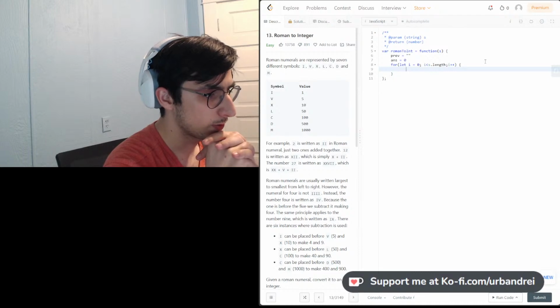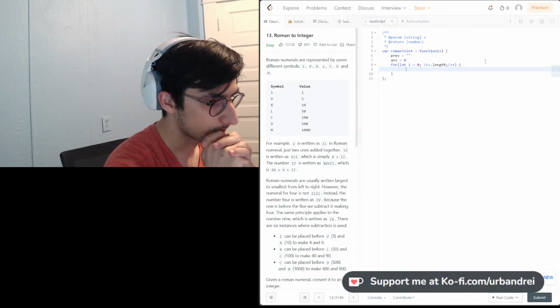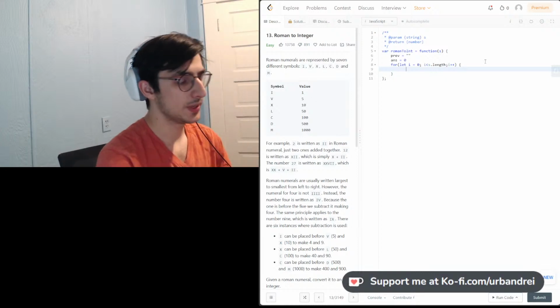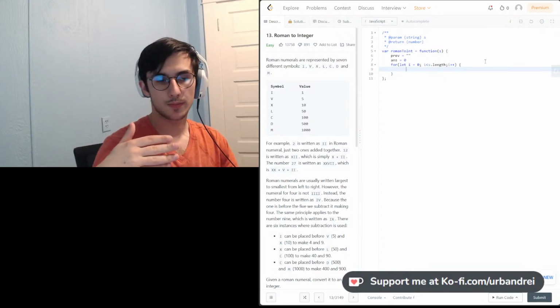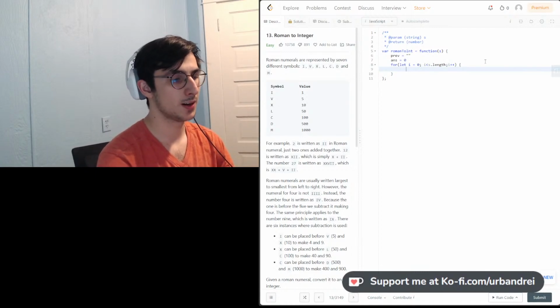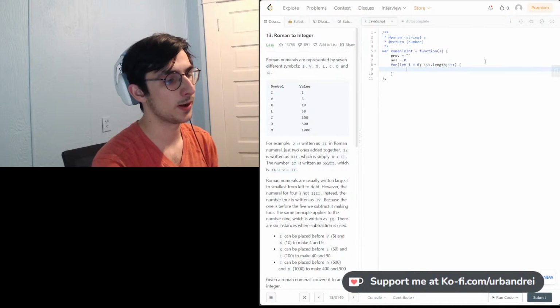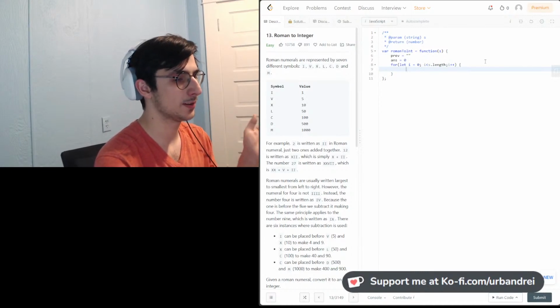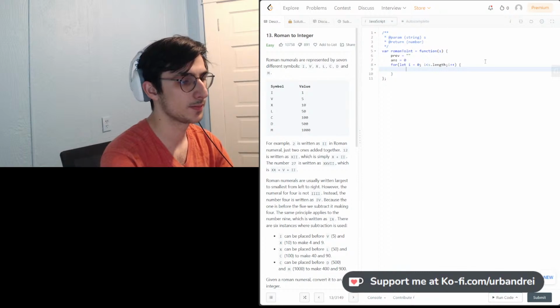And now what I'll do is, in the beginning, let's just add the correct amount based on the symbol. And then after that, we're going to change it back if there's a special case with the previous.